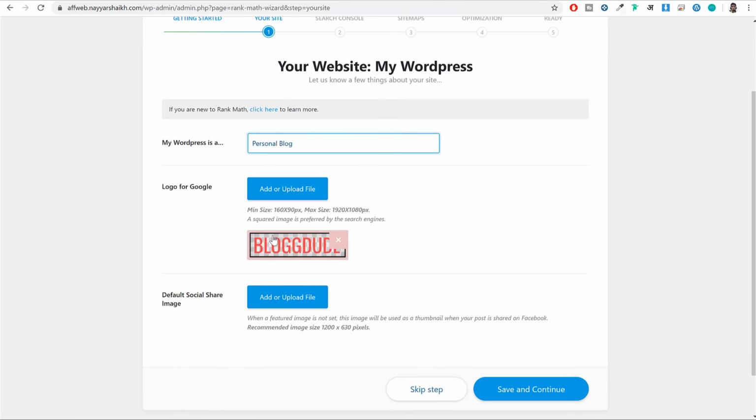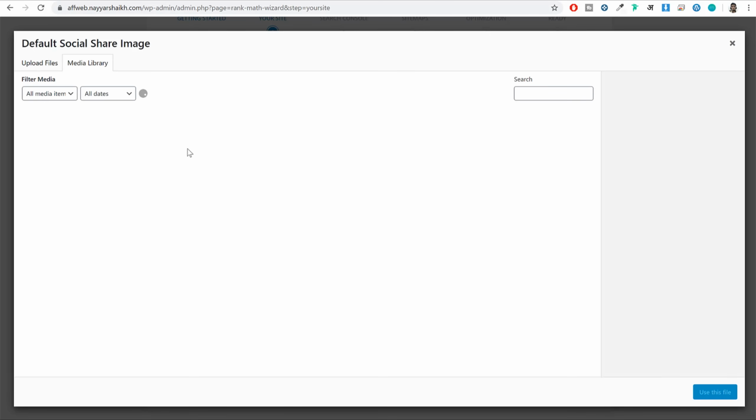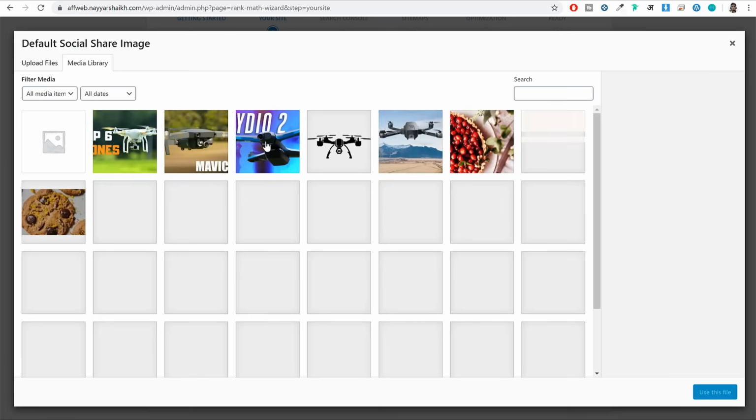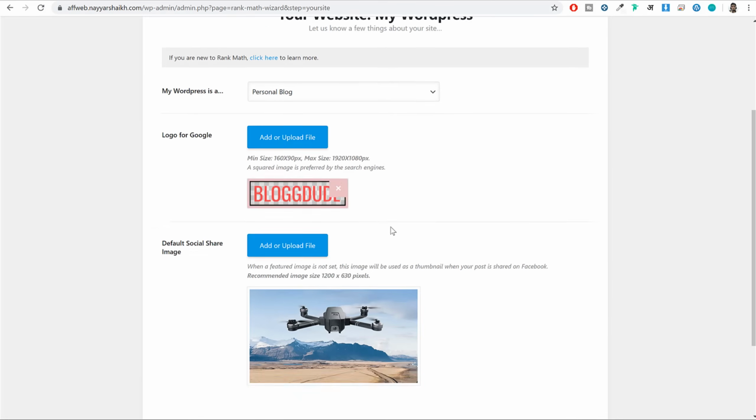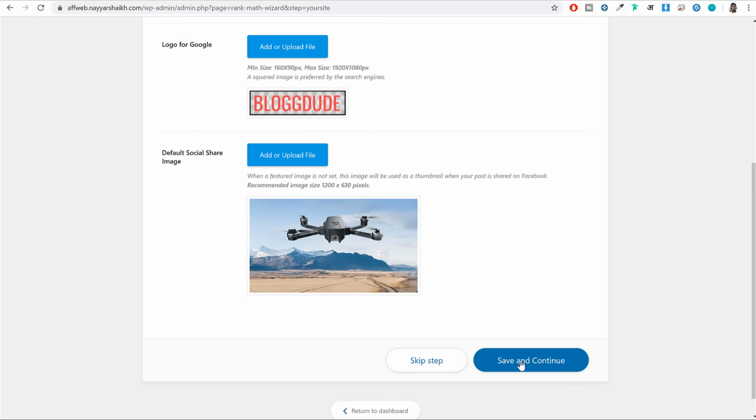Then after that you have to upload your logo for Google. If you have already uploaded a logo on your website, you will see this logo. If you want to replace this logo, obviously you can do that. Then you can also upload a social share image. Now what this image is, I'll explain to you later. First of all, let me select some of these images. So I'm selecting this image, and after that I'll click on save and continue.